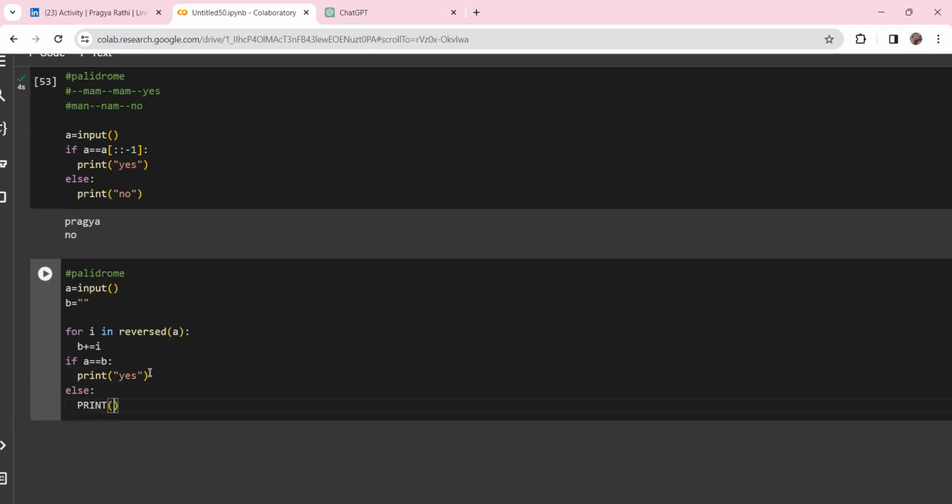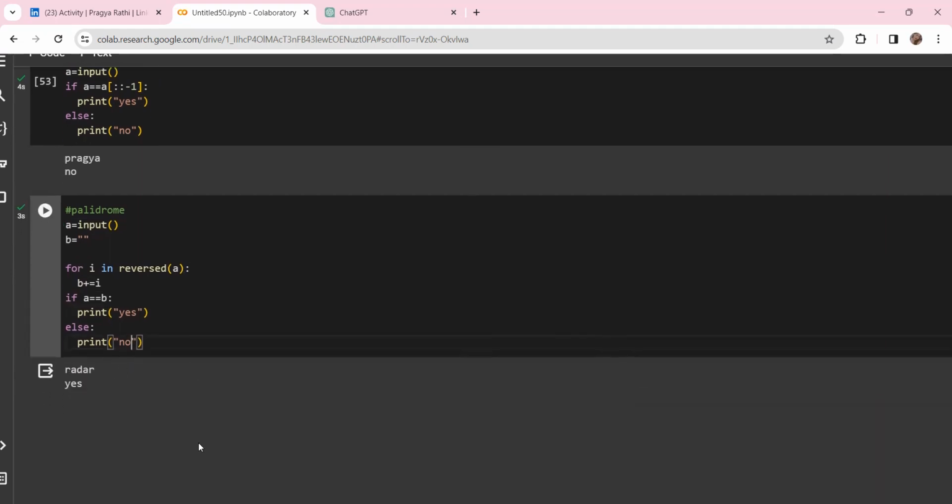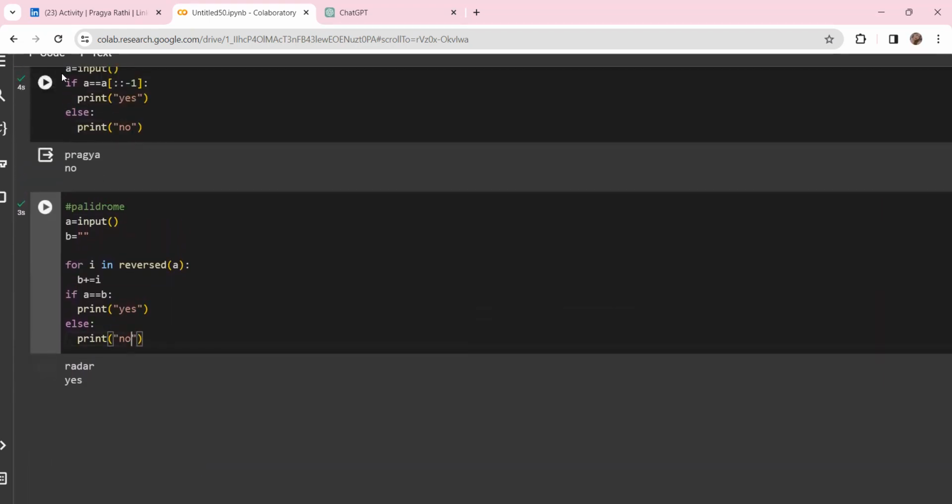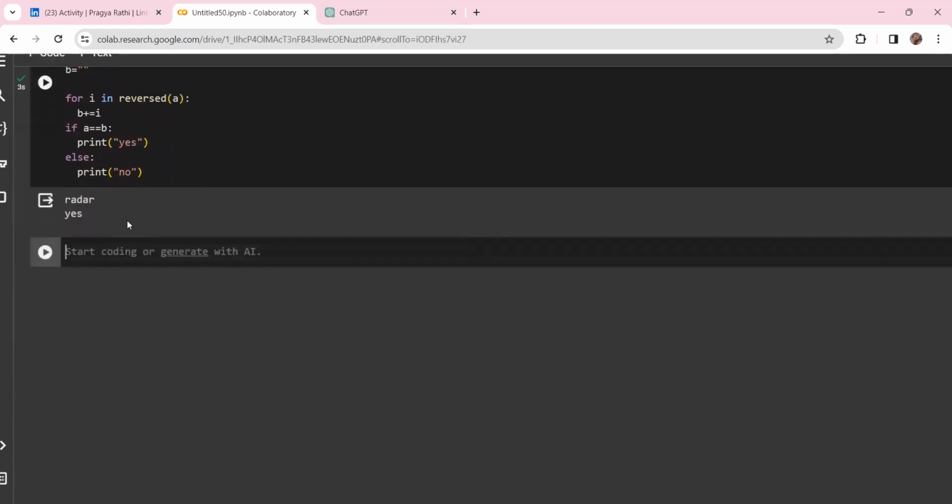Print no. You can do that way also. Let's run it. By mistake, I have written it that way. No. Let's run it and see. So we are using the same example as radar. Yes, I think it's clear. Now let's move forward.